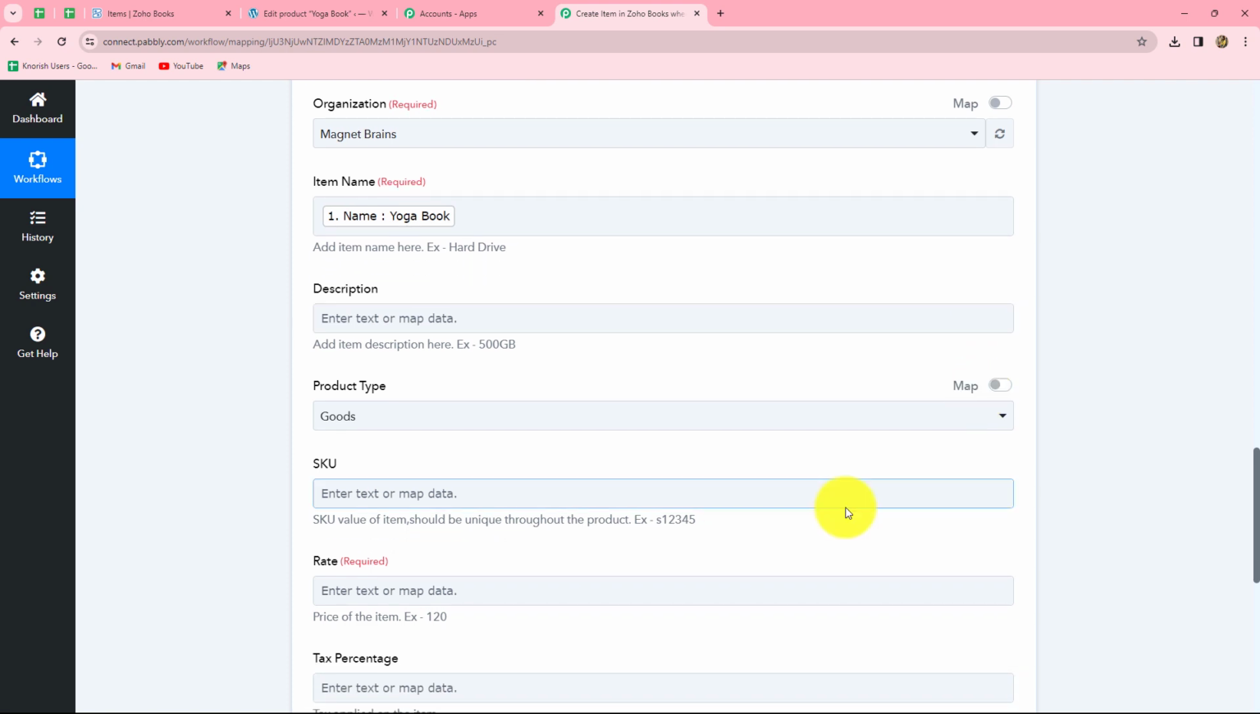Now, why have we mapped this name instead of entering it manually? Because we want that whenever a new item is created in the WooCommerce store and the response of that item is captured here in Pabbly Connect, then automatically the data in this field, that is the name of the product, should get replaced with the name of the new product. But if we enter it manually, then it will become static and it is not going to change with each and every response. Then the workflow will get stuck and we will not be able to create new items in Zoho Books automatically. So therefore we map the data.